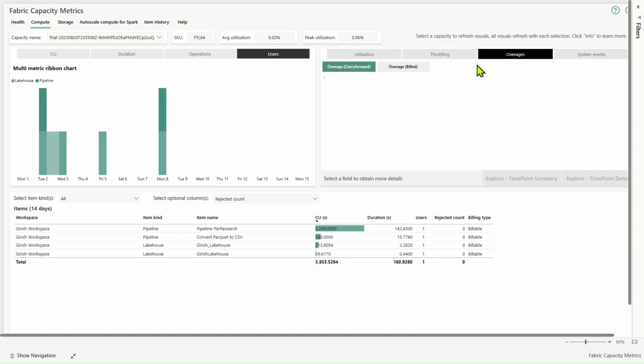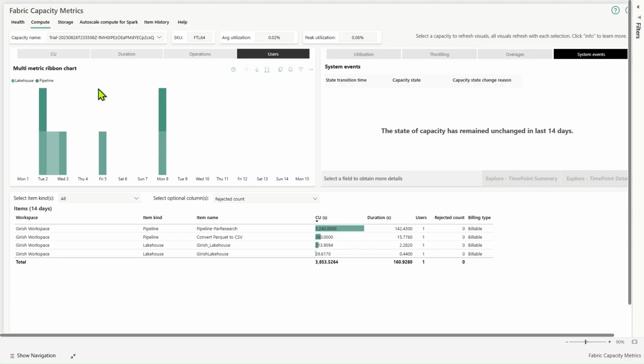You can also see the overages. So overages carry forward, and the overage which has been built from here. You can also view the system events, which you can see from the right hand side. So this is how you can basically view the entire fabric capacity metrics.